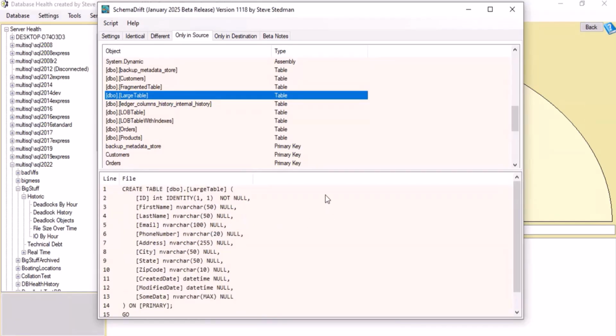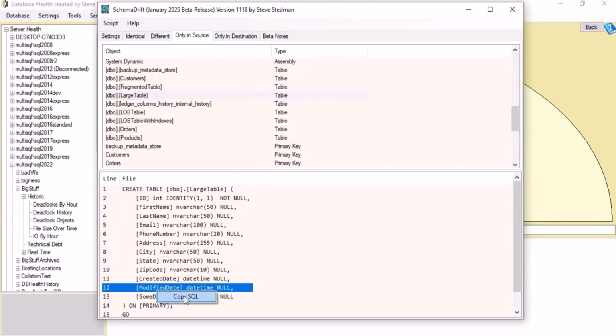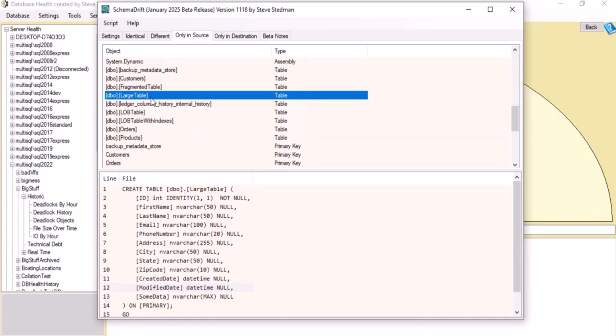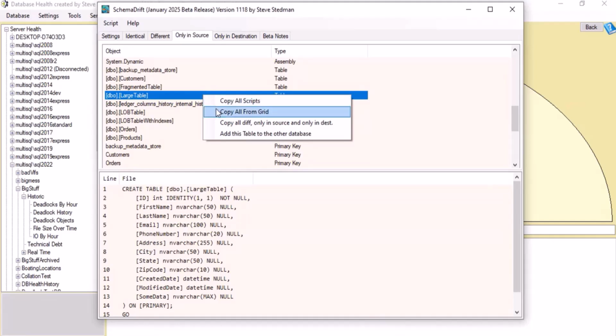Here's the structure for that table. And if you wanted to then take it and migrate it to the other database, you could just right click on that table in the list up top. Well, you could copy SQL from down below, or you could right click and say, add this table to the other database. And it will just take that create script and run it on the other database and move it over. Got it.